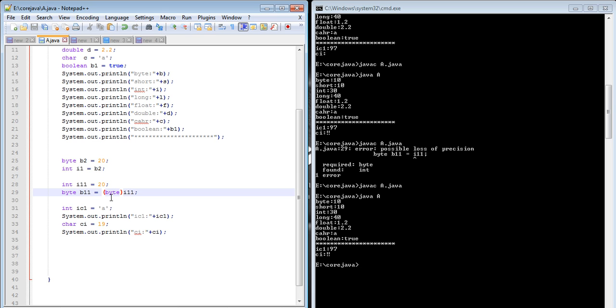Implicit typecasting is the process of converting the value of one data type into its equivalent value of another data type automatically by the JVM, without our consent. It is known as internal typecasting, or implicit typecasting.